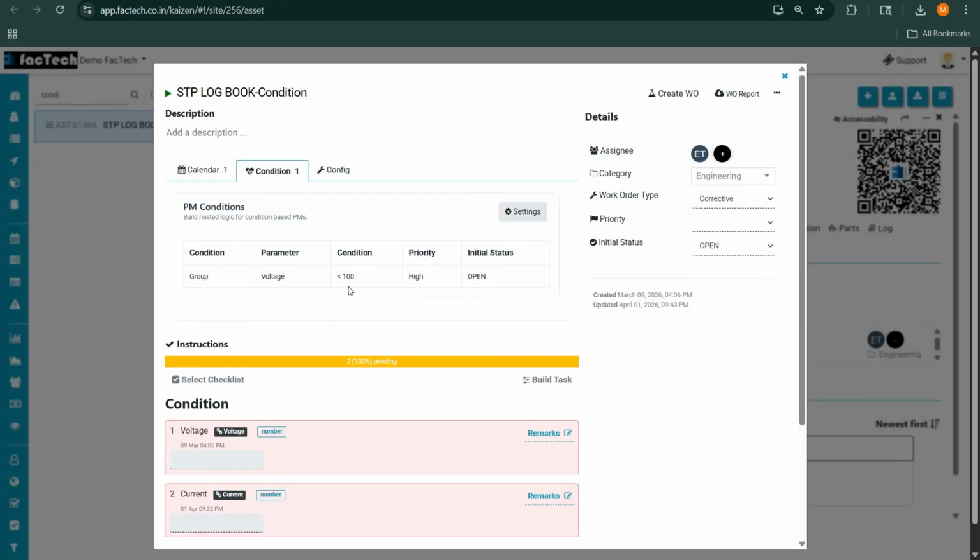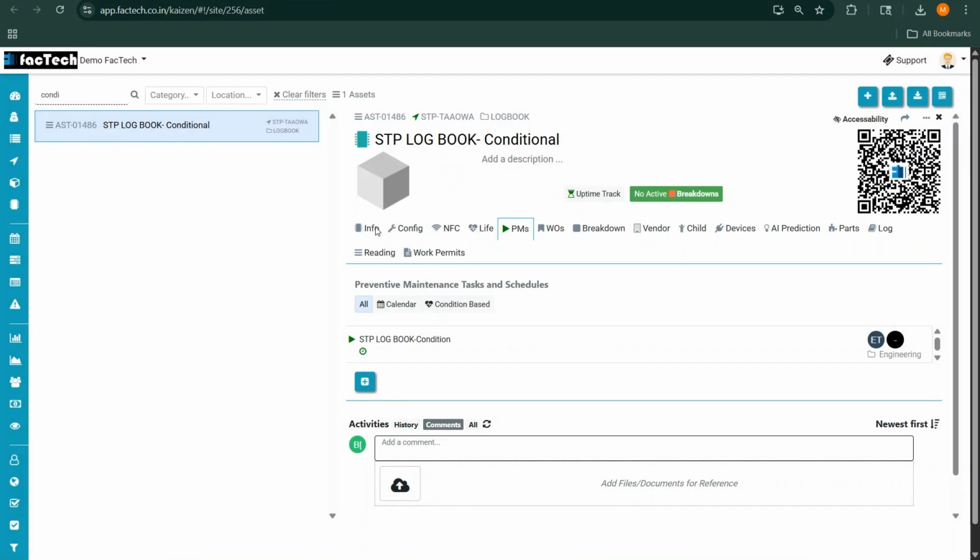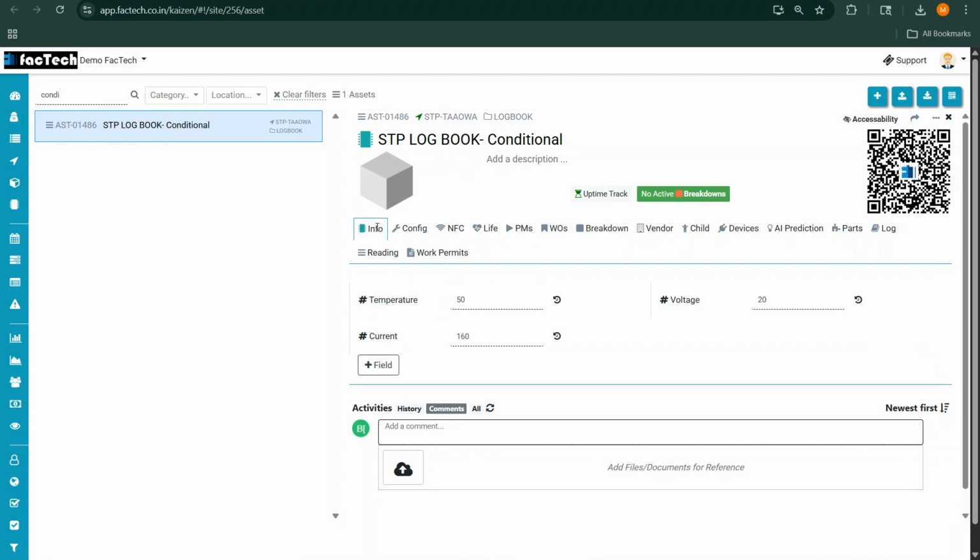I have already set it, you can see the lesser than 100. So if I input the voltage lesser than 100, it will create a work order. Let's check. In the info field, I have already added some parameters, and the rule was based on the voltage, lesser than 100. So I'm going to add a parameter which is less than 100. Suppose I add 60, which is lesser than 100. Now I'm going to save this. You can see it updated successfully.